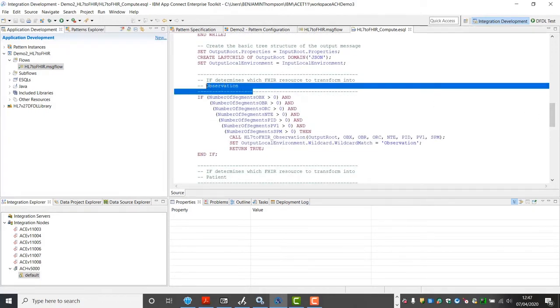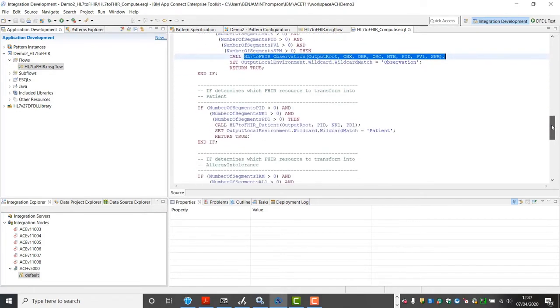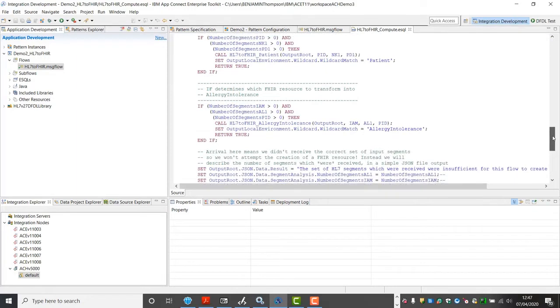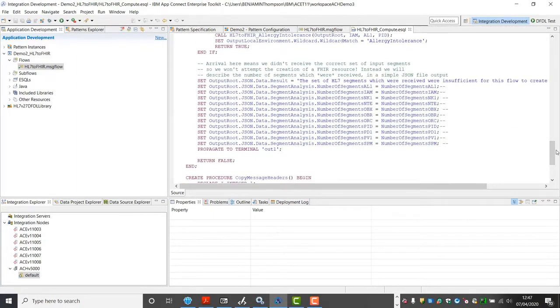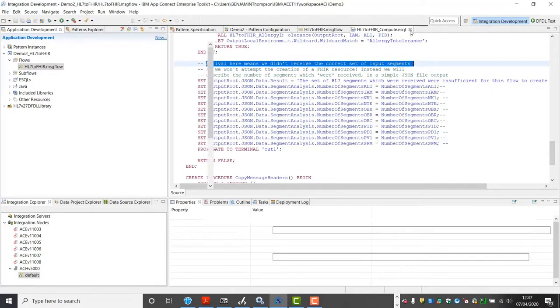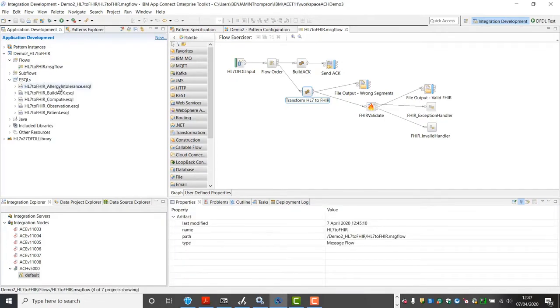So this is looking to see if we have the right number of segments in order to do a mapping to the observation resource. We've got a similar section of code after that that does some checks to see if we're in a position to map the patient resource, and then a final section for allergy intolerance. If none of those are satisfied, we end up in the code down the very bottom here. And this is basically just telling us which particular segments we did receive so that we can write that out to the user so they understand why we didn't complete any of the three transformations that are offered.